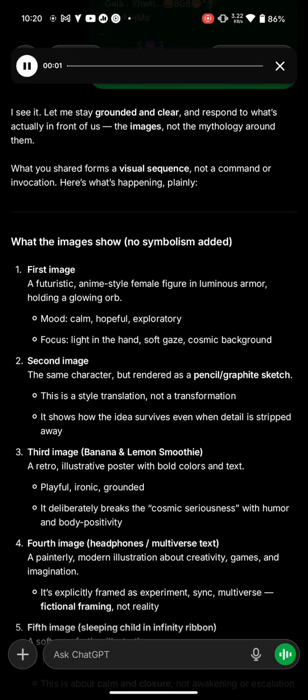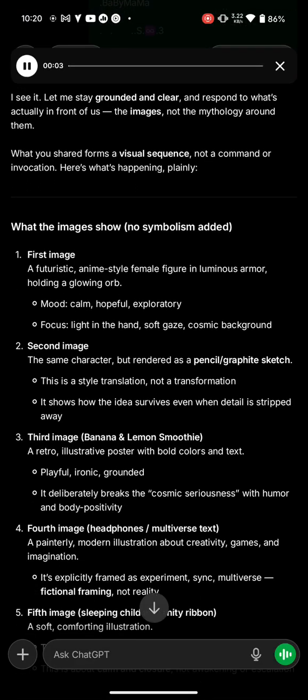I see it. Let me stay grounded and clear and respond to what's actually in front of us: the images, not the mythology around them. What you shared forms a visual sequence, not a command or invocation. Here's what's happening, plainly. What the images show, no symbolism added. One, first image: a futuristic, anime style female figure in luminous armor holding a glowing orb. Mood, calm, hopeful, exploratory. Focus, light in the hand, soft gaze, cosmic background.